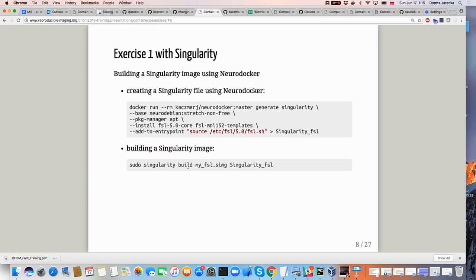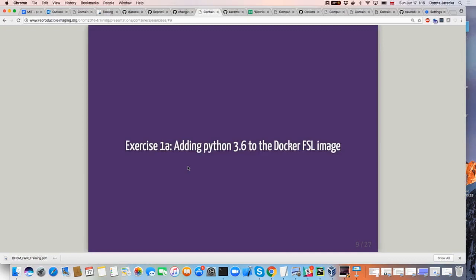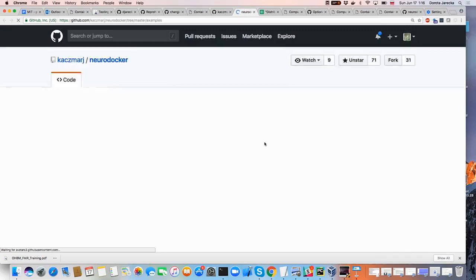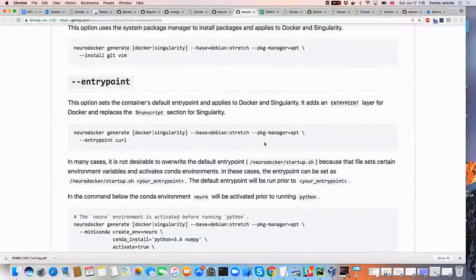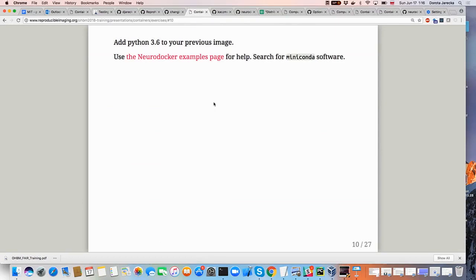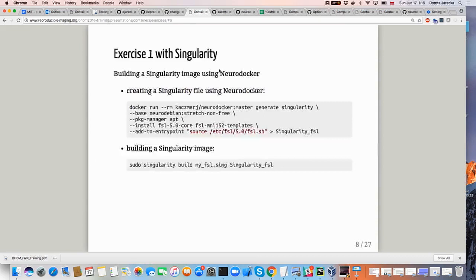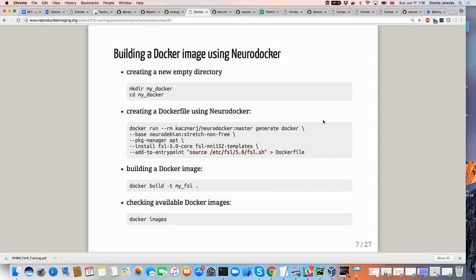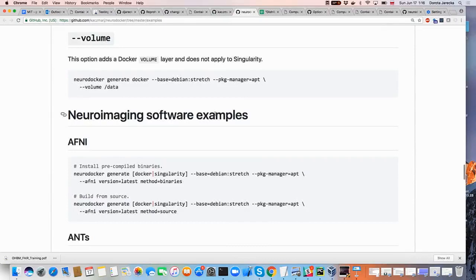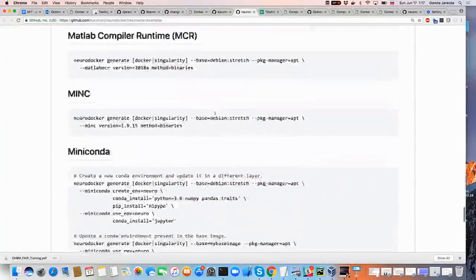So what I want you to do is create a new image. As I pointed out, you can go to the NeuroDocker website, and here you will go directly to examples. Here you have a list of examples of how to create Dockerfiles for different software. I want you to add Python to our existing image. You were already using this command to create the Dockerfile, and I want you to try to add Python to this installation based on the help from the NeuroDocker website. For those who are not familiar with Python, you were using miniconda, so you should search for the miniconda keyword. And I can give you 4 minutes.